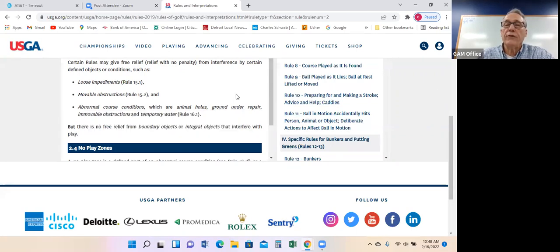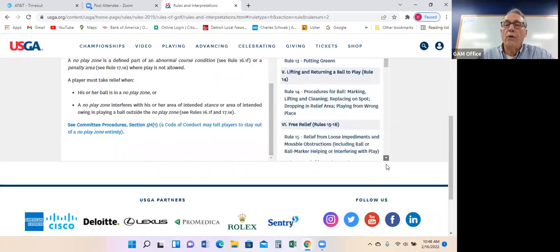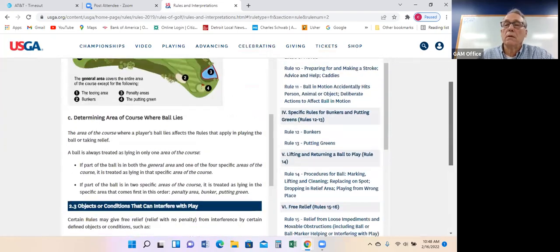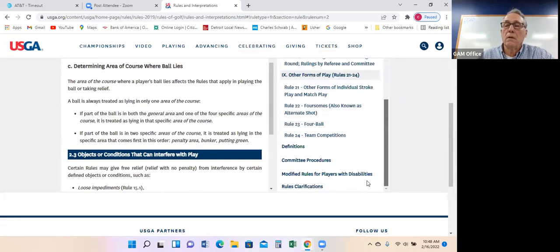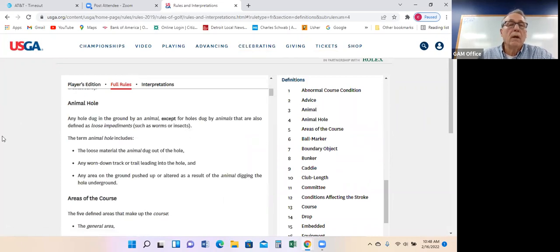So let's go back to definitions again. Cover definitions on the 4. Okay, animal hole is a hole dug in the ground by an animal, except for holes dug by animals that are also defined as loose impediments, such as worms or insects. So worms or insects are treated differently, and there are different relief options for those anyway.